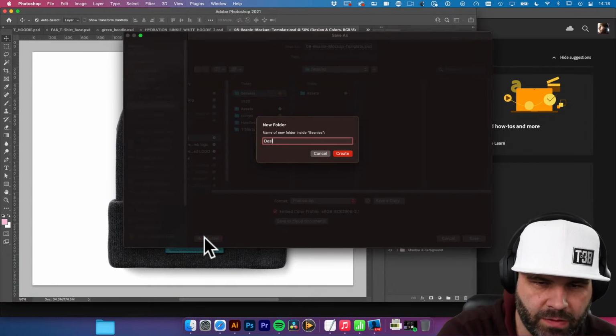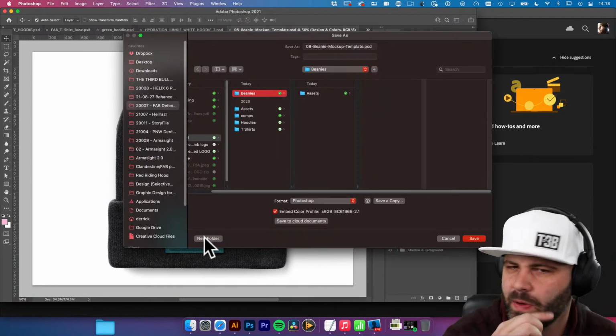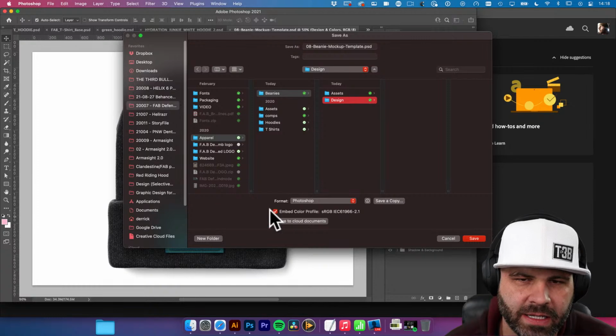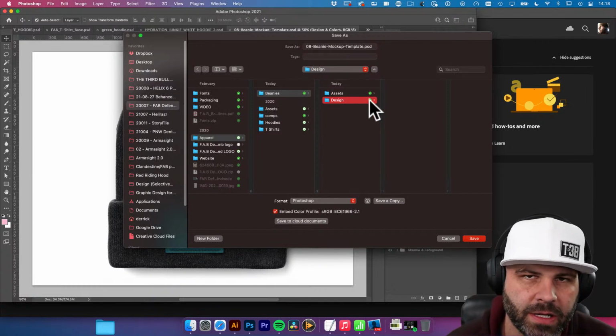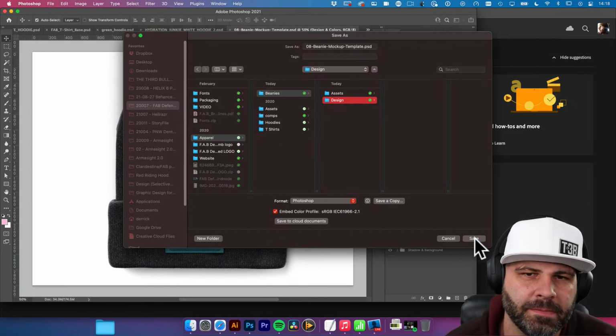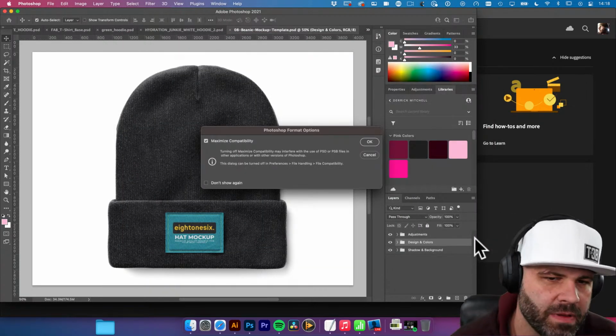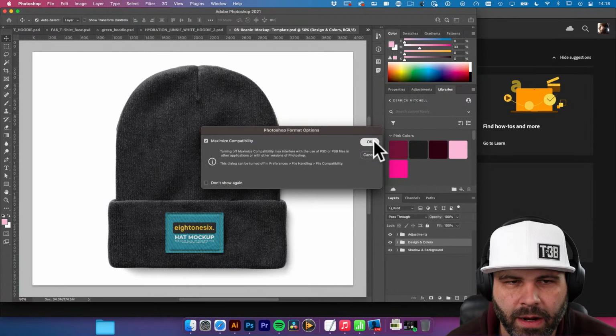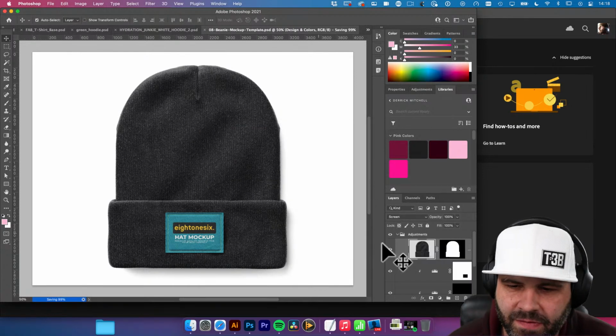So right now I'm adding a folder called design, and this is where I would put my editable design files for this kind of stuff. So I'm just gonna put it in here and duplicate this mock-up, so that way I don't overwrite the template file. All right, so now I can start having fun in here.